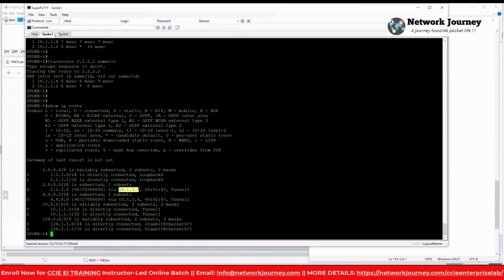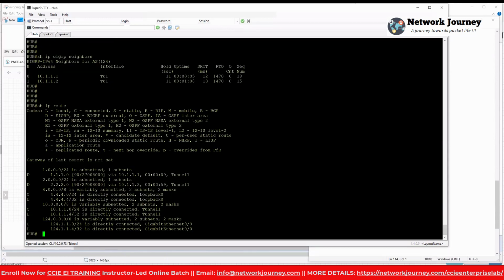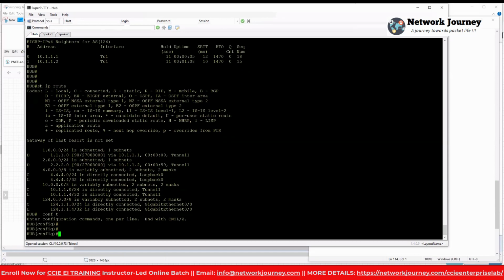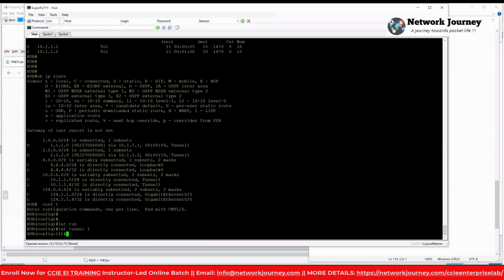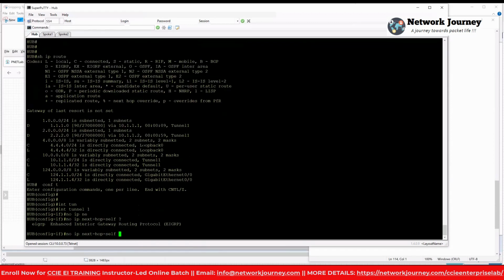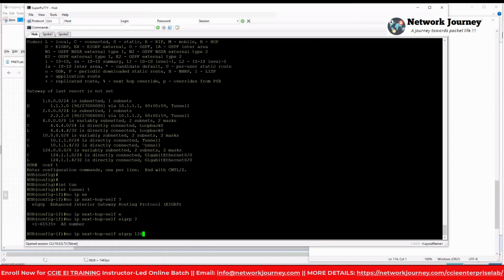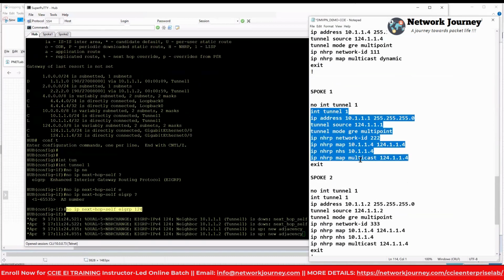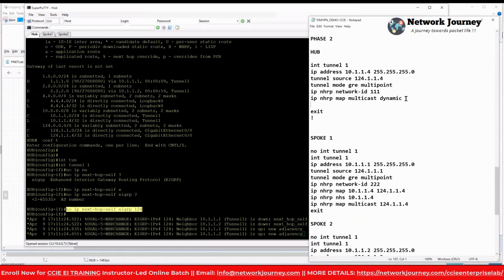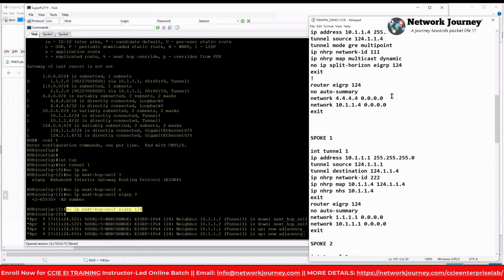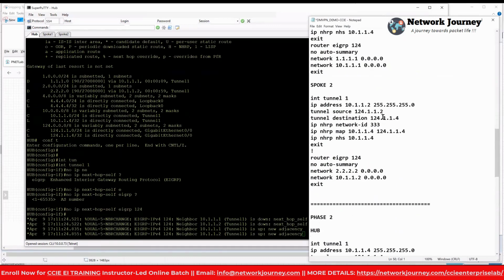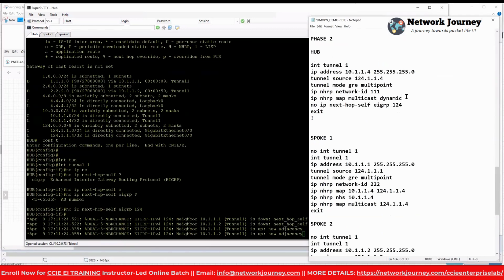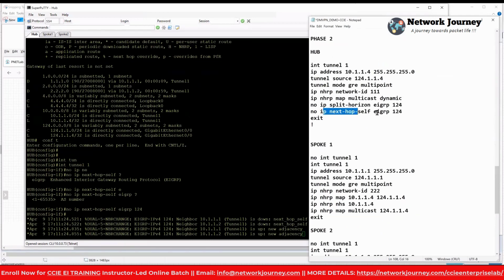To get this solved, on the hub router you need to go to your interface tunnel 1 and remove this. So no IP next-hop-self EIGRP 124. You need to give this command. Let me add that command as well. The split horizon command is also there, which we have done, and that is also present on your hub. But this command is also needed now.